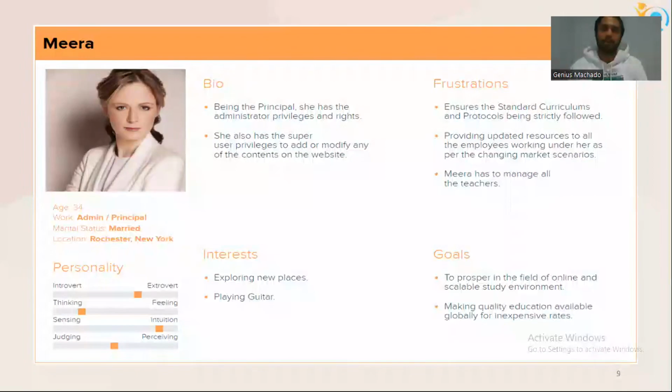About her bio, being the principal, she has the administrative privileges and rights. She also has super user privileges. When she logs in, she gets to see a big panel where she has all these features and services readily available. She can modify, she can delete, she can add more content on the application. She basically has the administrative privileges, like all the super user, or root, privileges and access. She can manage and do all these things.